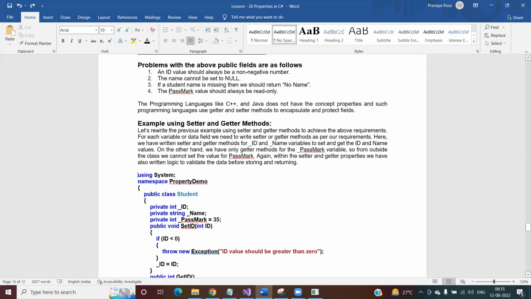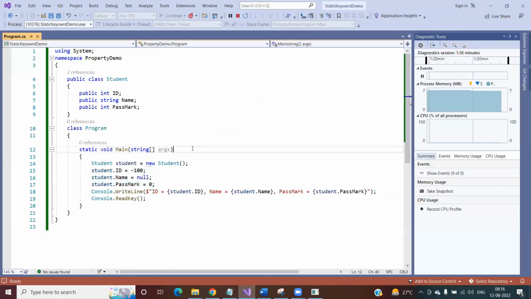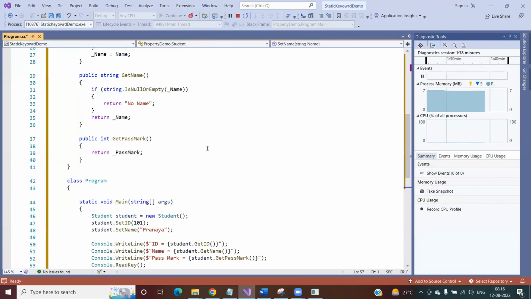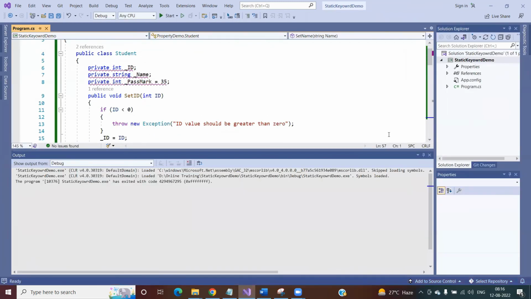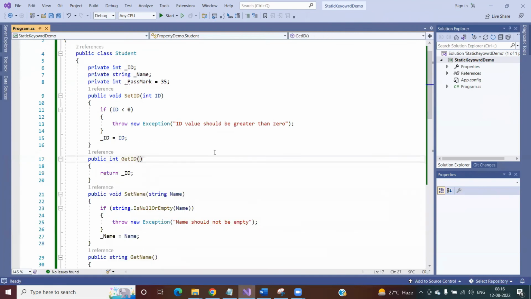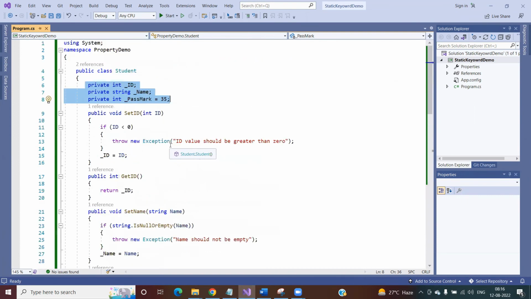Let's see this practically. Here I'm not going to use properties. Think that this is another programming language like C++ or Java, and in those languages, how did they implement this validation part by using setter and getter methods? So you can see this is ID, and ID is a private variable. Now I'm making all these variables private, so you cannot access those variables. And now I'm making one pair of setter and getter methods for this ID property.